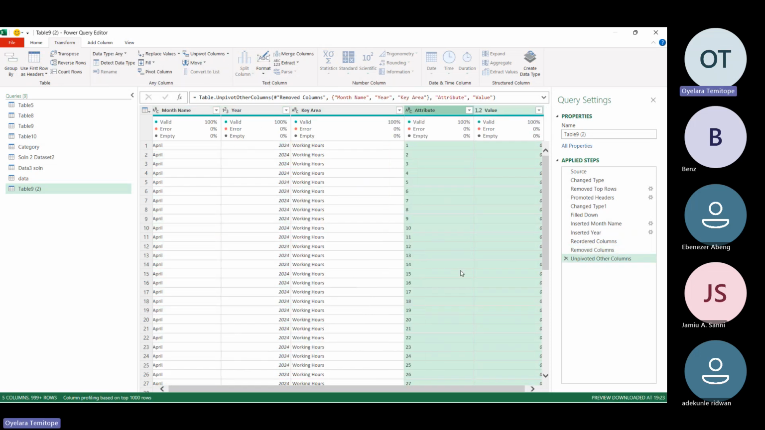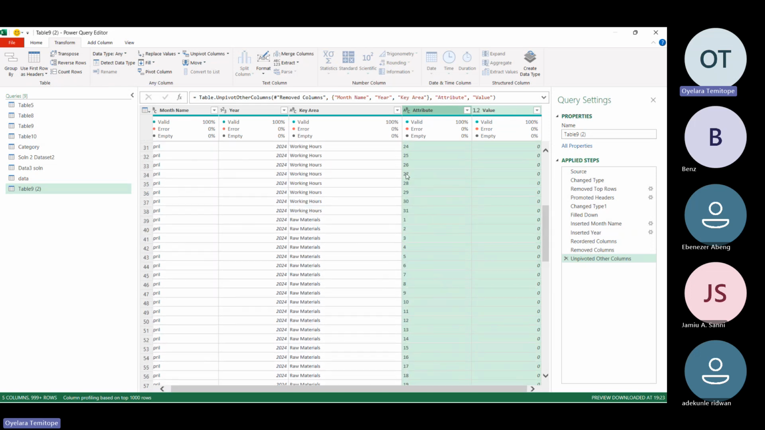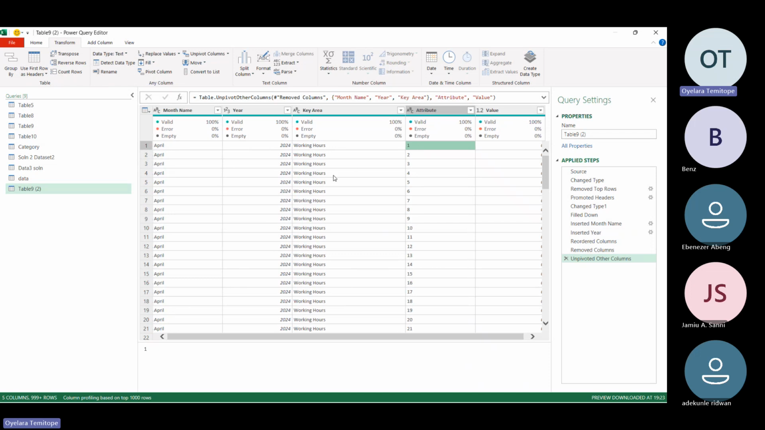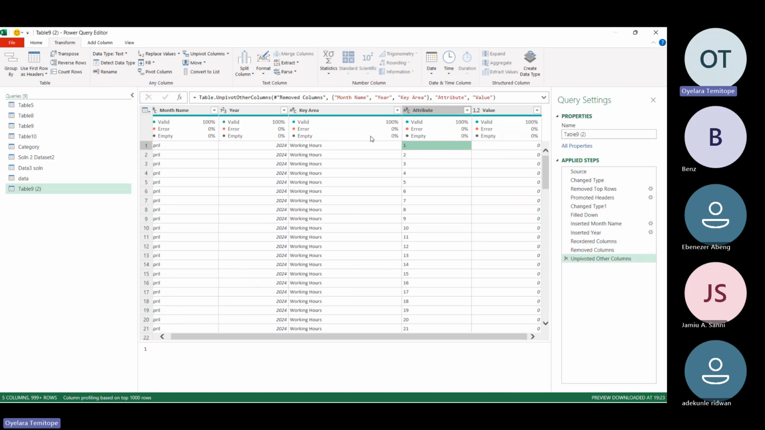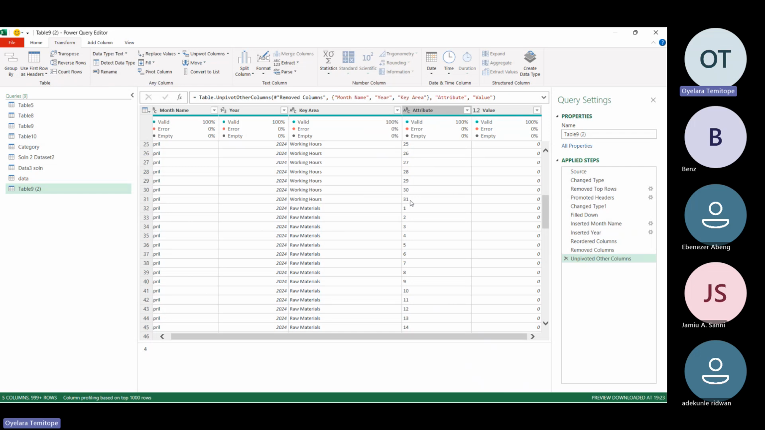You can see from that, my unpivot other columns now, I now have my day of the week. Can you see now? I now have my 1. So from this, I can say I'm having April 2024, 1. I have for this value, for this working hour, April 2, April 3. So I now have my days of the week now on a row.